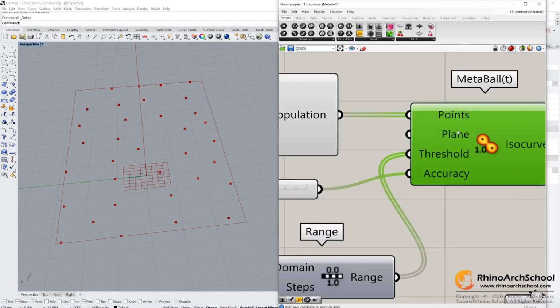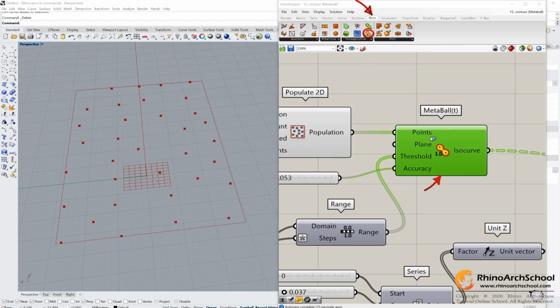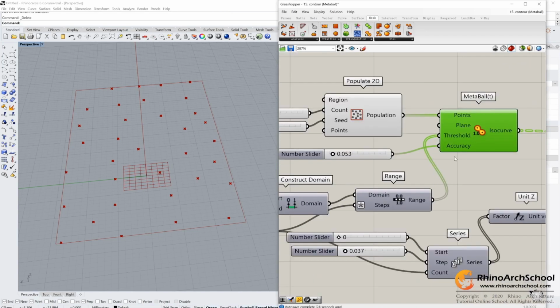And if you don't know how to find it, use Ctrl+Option or Alt on your keyboard and click it. You can see it is under the mesh, and you can find the component from here. And this is the threshold. Let's see how to use it.